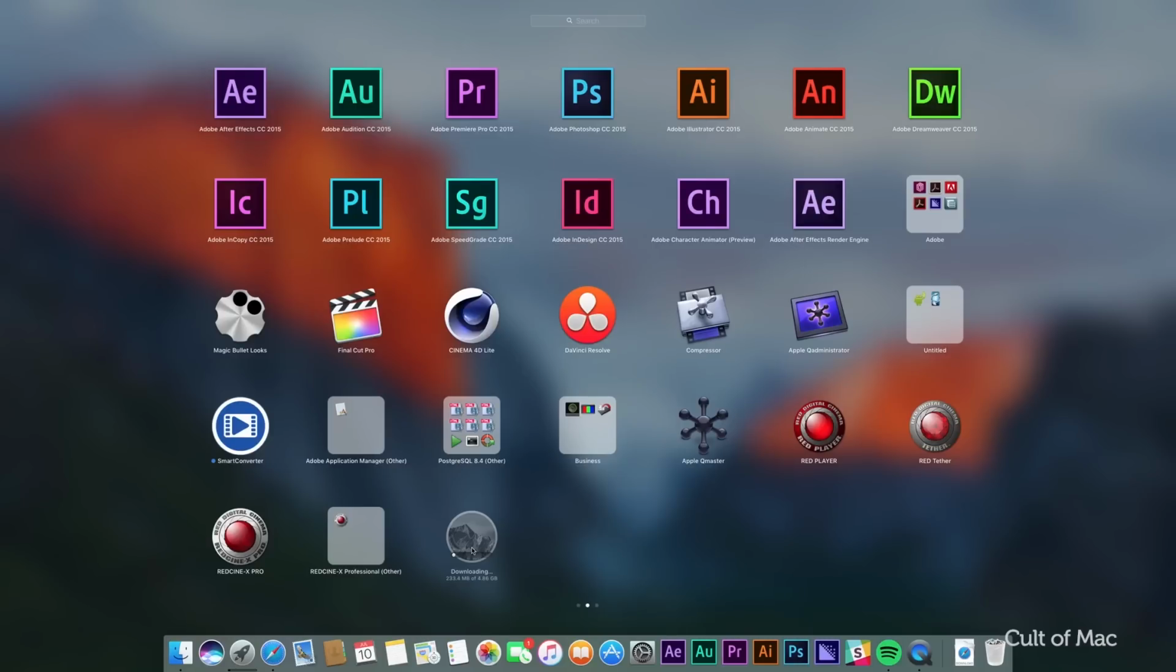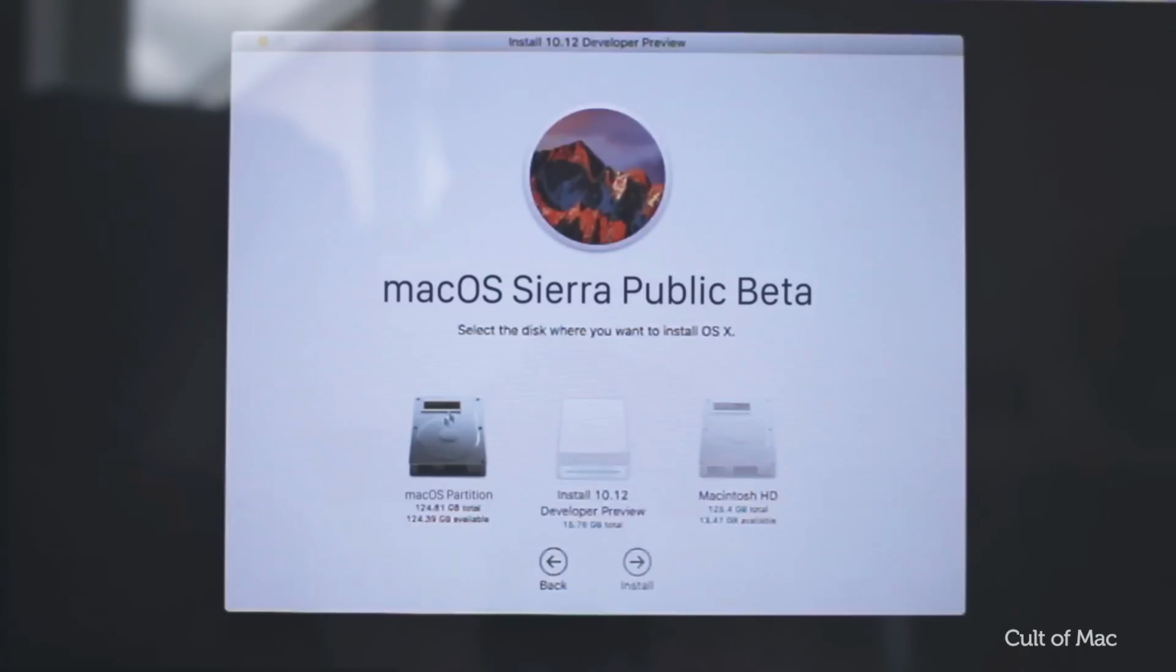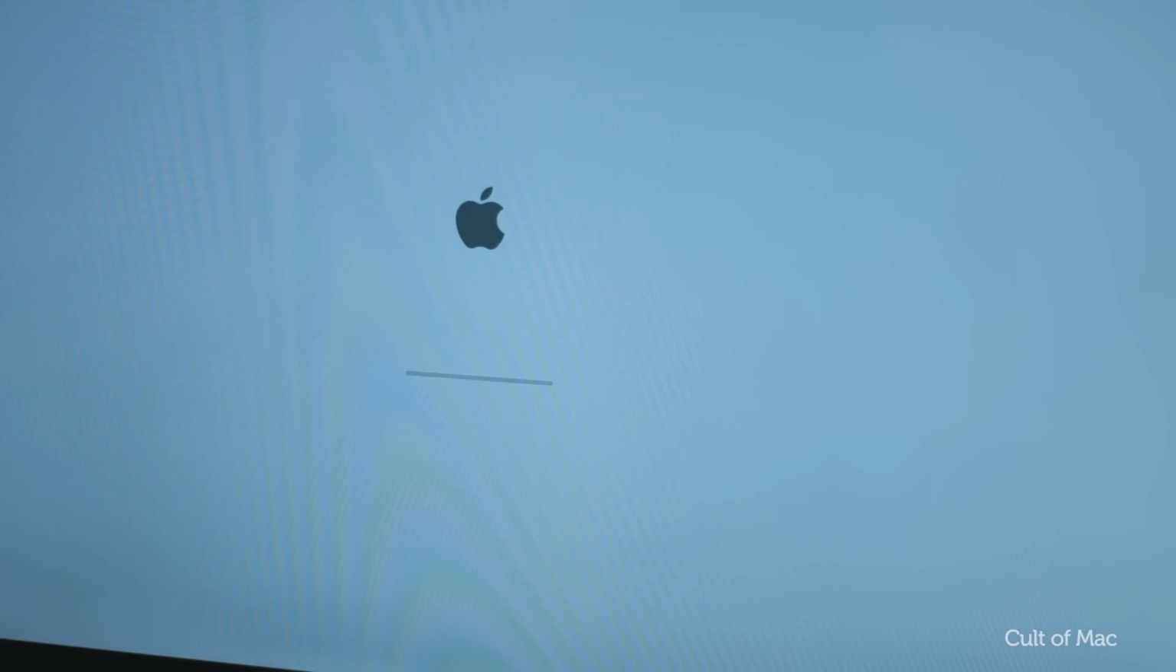Once downloaded, click on the update and follow the steps provided. If you're installing it onto a partition, make sure to choose it when prompted. After restarting, the macOS beta will be installed.